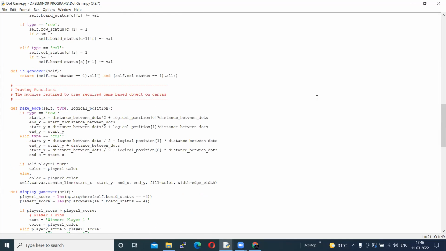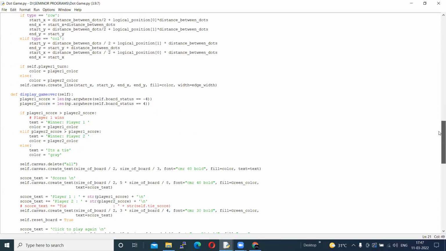And game over. Anytime the game is going to be over, or the game is going to become a draw, or maybe player 1 wins or maybe player 2 wins, for that there is a game over, and it's going to give us a result, whether it's a draw or which player wins and who scores greater. And display game is the same thing as game over, but for giving the result we have a different function inside the program.